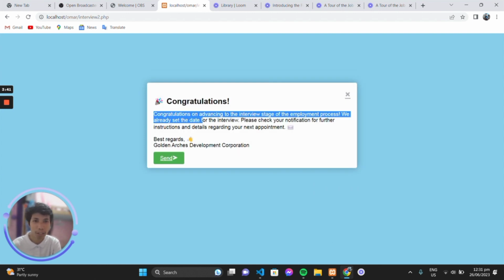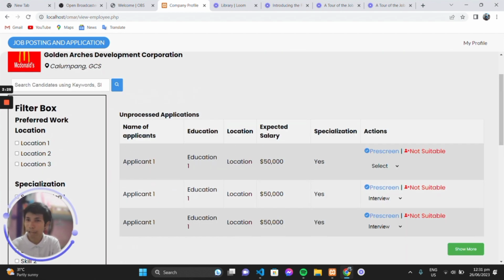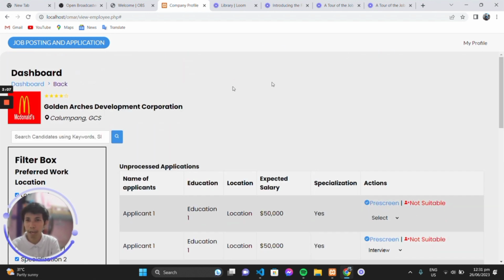Congratulations on advancing to the interview stage. We already set the date for the interview. Please check your notification for further instructions and details for your next appointment. So you can send that message, and that's it. Here you can also have a filter box, right? If the employer wants this location only, this specialization only, and this skill only, you can do that and submit. So that's much of it for the view.